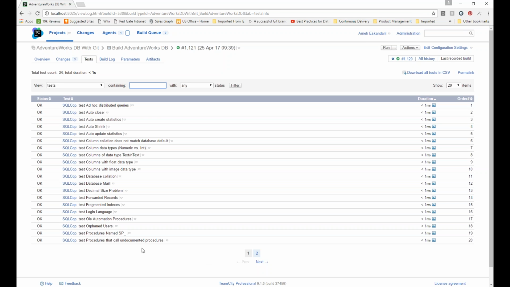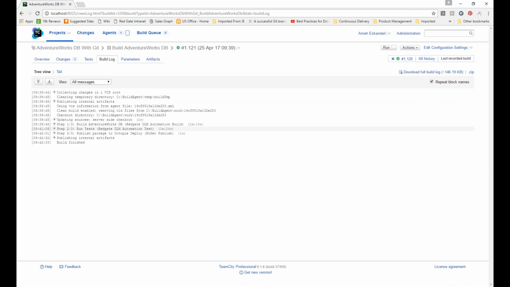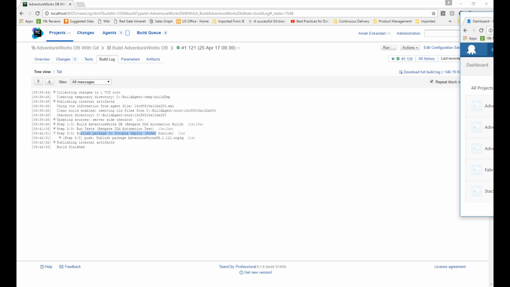All right, perfect. So we built the package, and we went ahead and published the package to our artifact repository for our NuGet packages. So you can see the last step was to publish the package to Octopus Deploy. So again, this is optional. In this case, we're using Octopus Deploy as our release management tool, so it needs to have access to the NuGet package that we'll be deploying from.